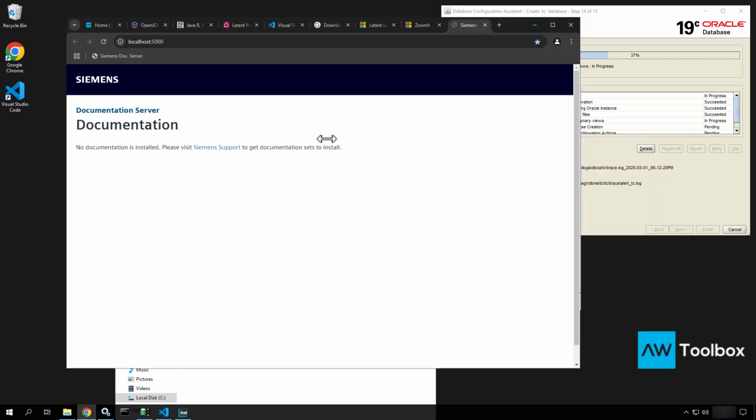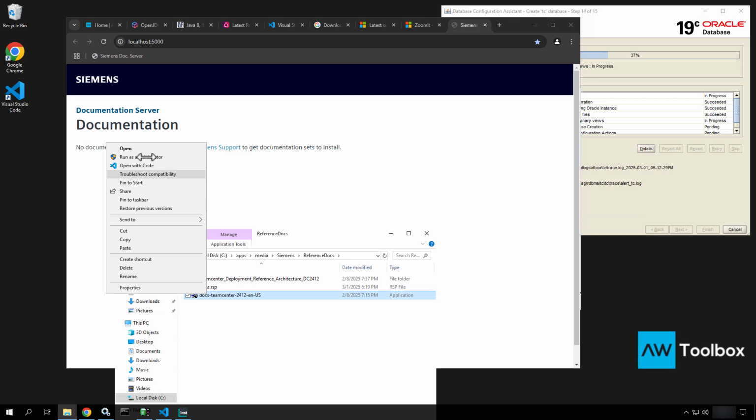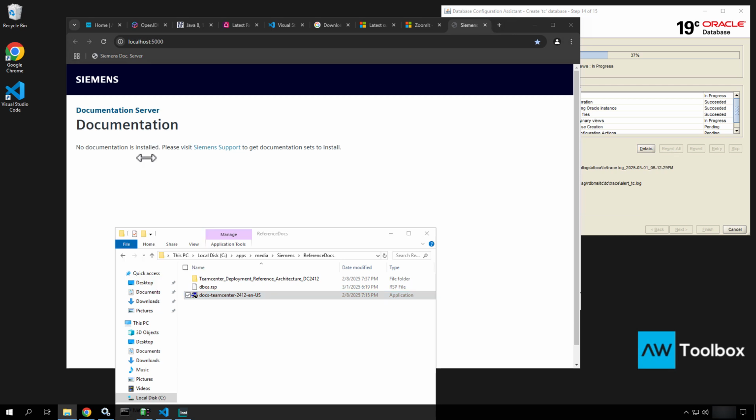All right, so now we can go ahead and run the media installation. So I'm going to come back, go to my reference docs, and there I've downloaded the media package from the downloads location. I'm going to right click on this and choose Run as Administrator. In my case, I like to do that to ensure the correct permissions. It's going to set up and run.